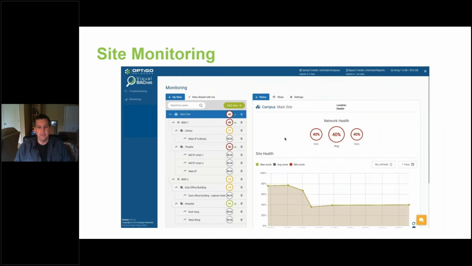So here on this one, what we're looking at is your node organization down on the left-hand side. You can organize it by building, by capture node, and then it shows you the network health score, the min, the max, and the average, as well as the site health down at the bottom. So we can look if we're trending down or trending up, or figuring out which direction we need to go.